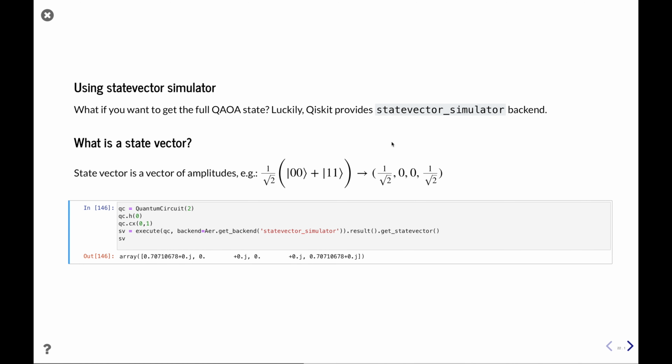Now, what if you want to run this simulation using the full QAOA state? You want to get the full QAOA state out. So you want to get all amplitudes. And Qiskit provides a state vector simulator backend for this. A state vector is simply a vector of amplitudes. So for example, this Bell state, which is 1 over square root of 2 times |00> plus |11>, corresponds to the state vector of 1 over square root of 2, 0, 0, 1 over square root of 2. And this is exactly what we get if we try running it.